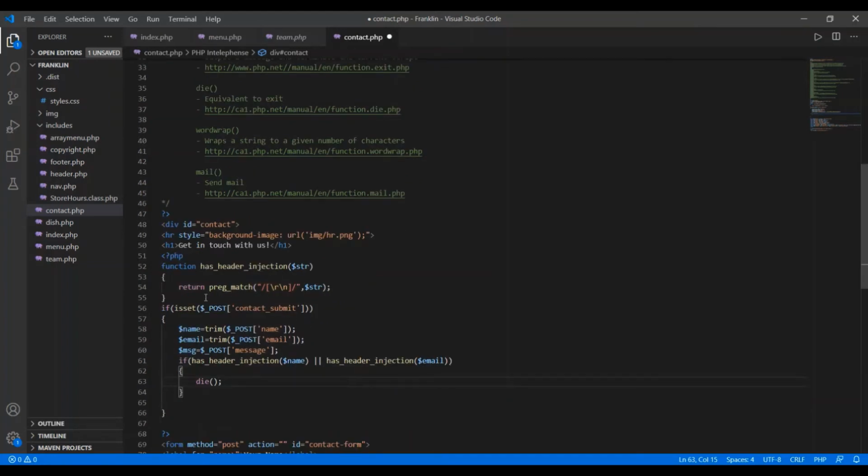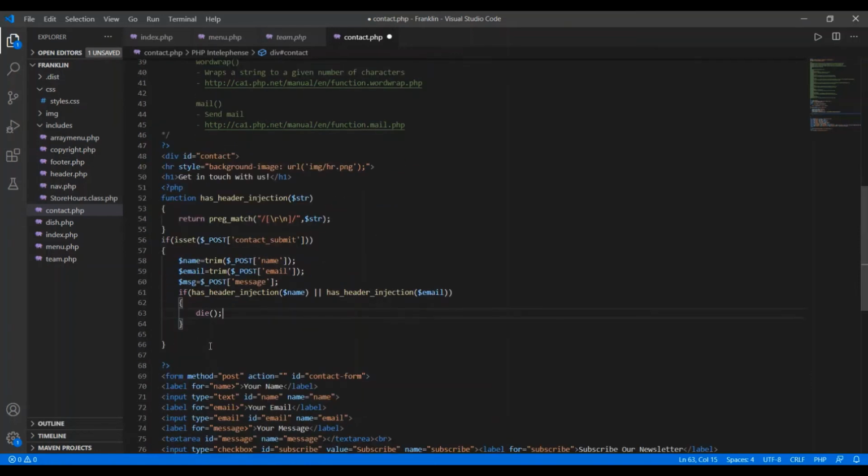So somebody might try to use header injection over there, or try to hack over there. For that I just wanted to use die, so I just wanted to stop the script over here. That's why I've written this code here. So this is done here.